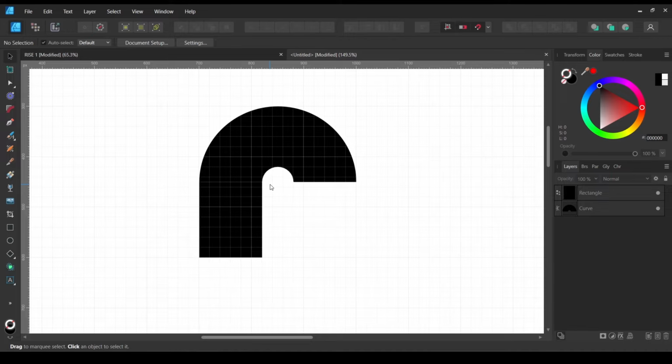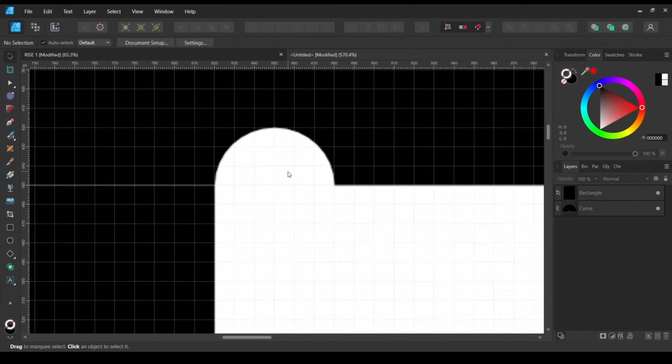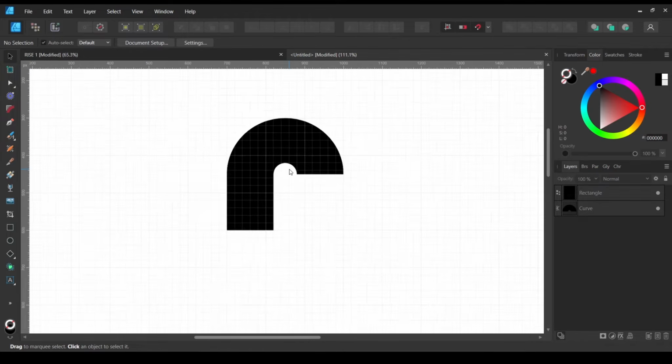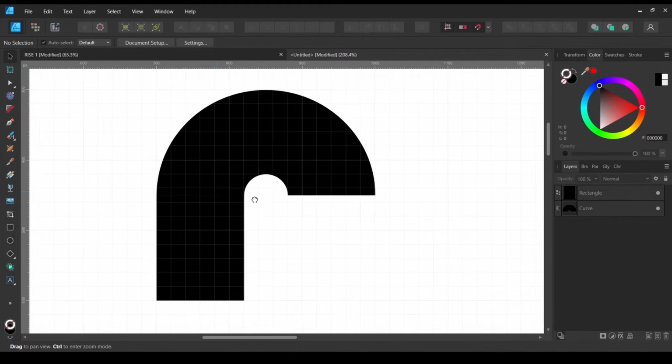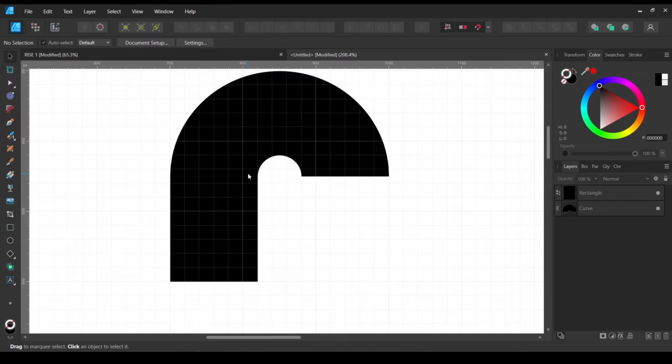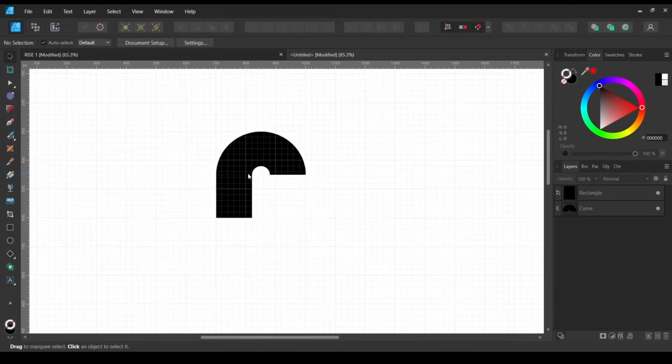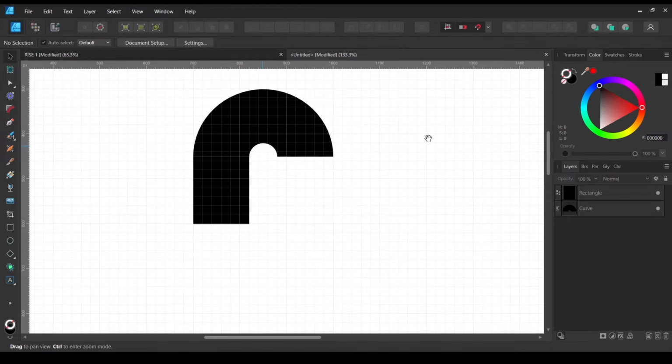So I'm zooming in and zooming out. To do that, hold Control and use the scroll of your mouse to zoom in and out. And if you want to move around the page, hold spacebar and then just drag it like that. So that's what I'm doing, zooming out and moving the screen like that. Okay, perfect.